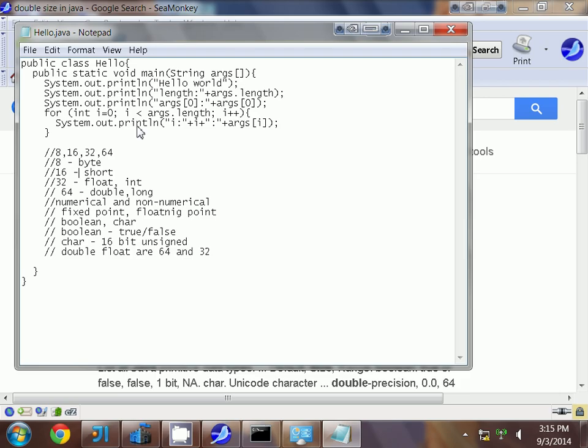So now let's see, where are we? We've got numerical data types, and there's two of them, floating point and fixed point. For fixed point data types, we've got 8, 16, 32, and 64, which we said are byte, short, int, and long. For floating point data types, we've got float and double, which are 32 and 64, respectively. What do you think of that?